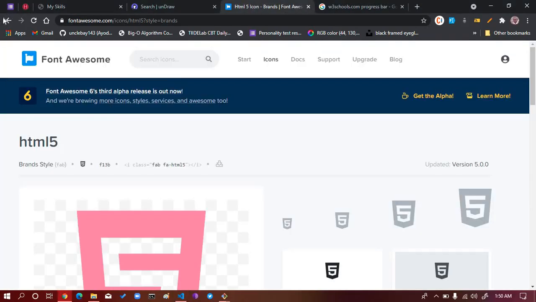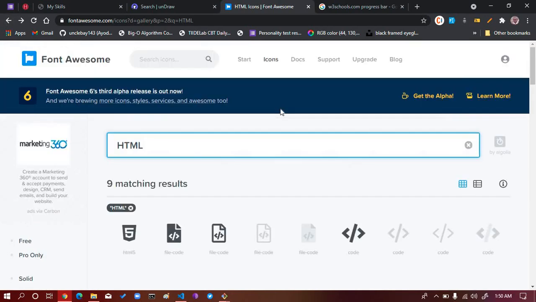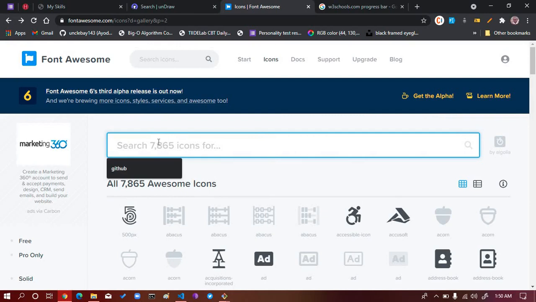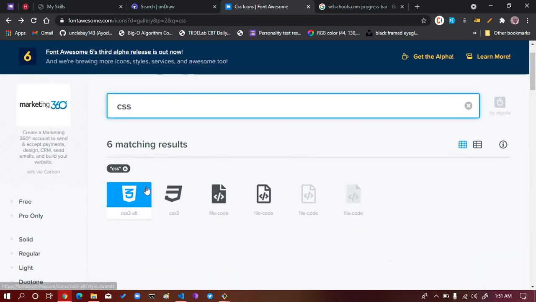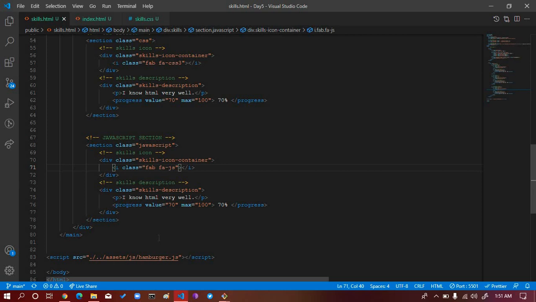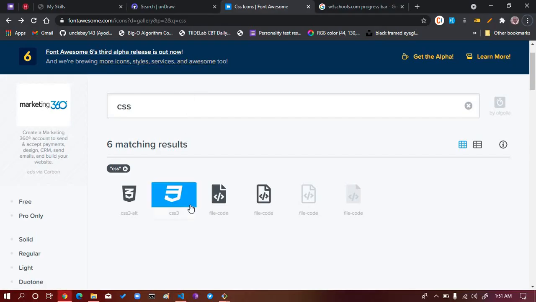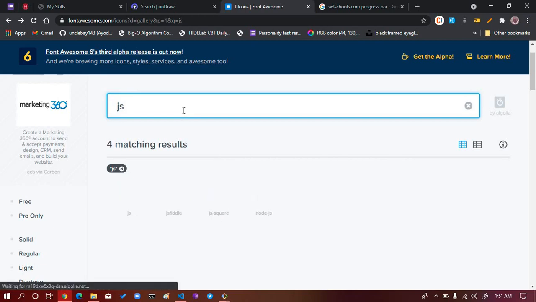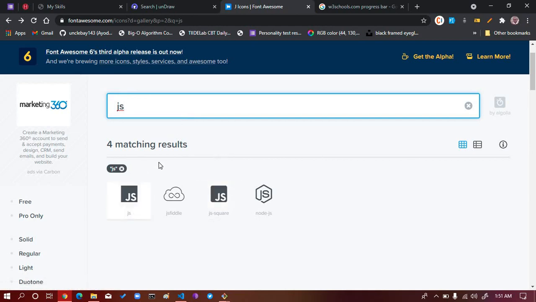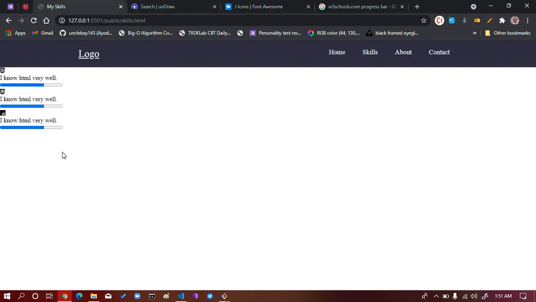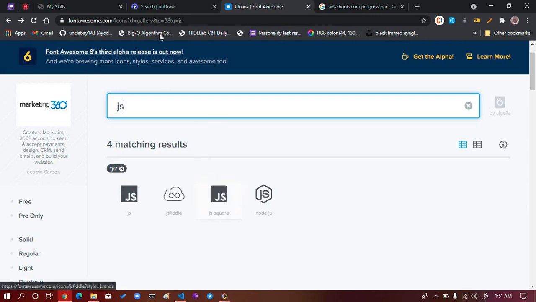Okay. So let's actually check, because we might have several options to use. So let's use CSS. As you can see, we have CSS3, we have this. But I think this CSS3 alternative is much better. So that's one of the disadvantages. If you go there, you will see different options. The one we are actually looking for is JS. You see we have this and we have this. Which one should we use? Okay, we are going to go for this, because the remaining two are kind of brand. So we are going for JS square.